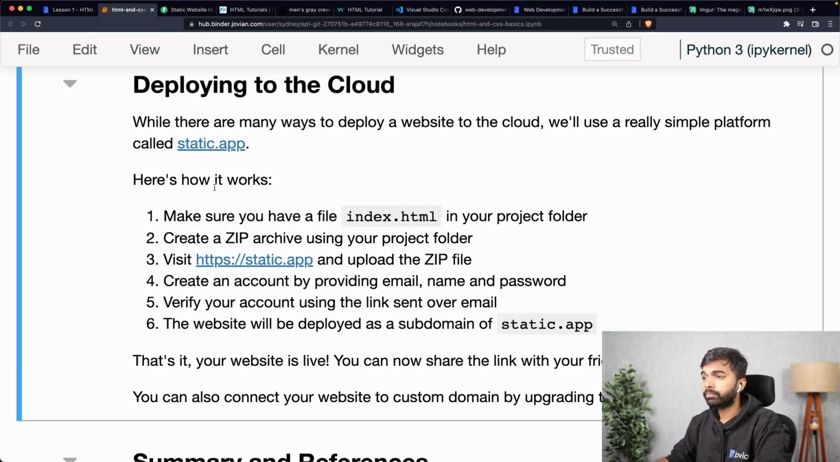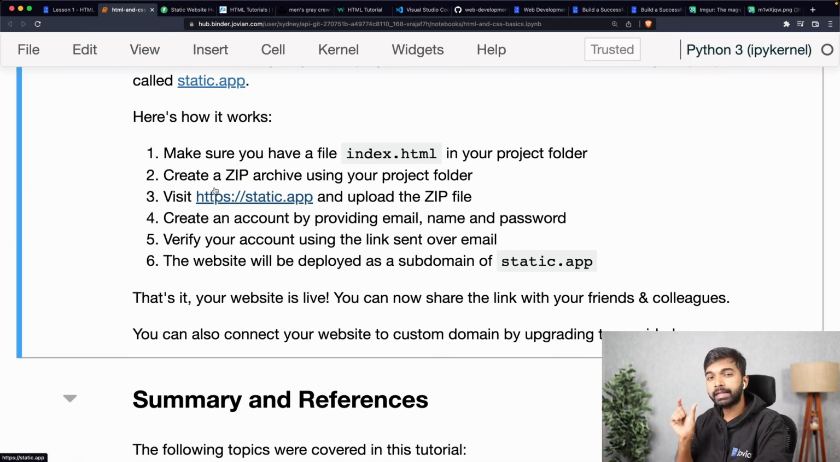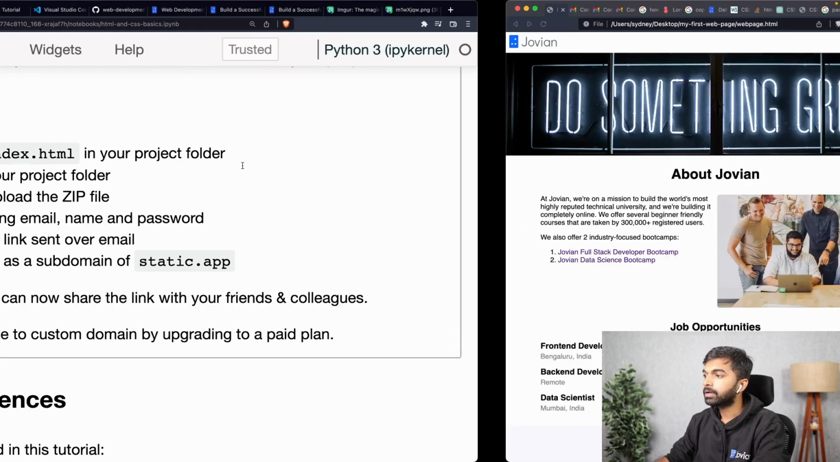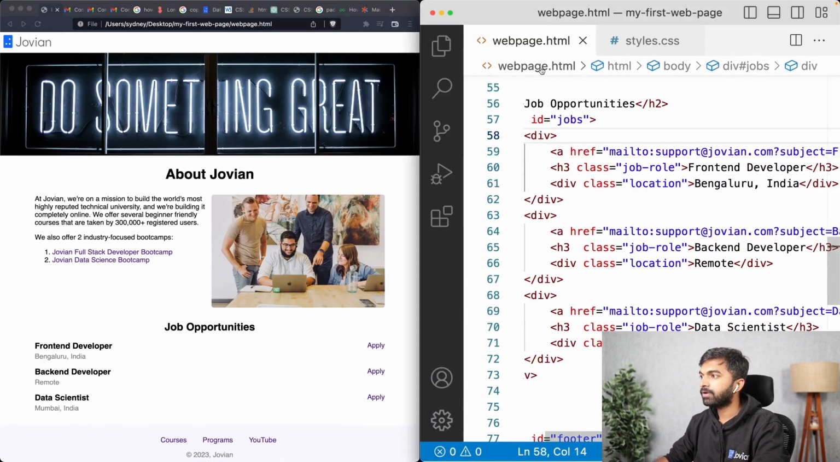Now, here is what we do. First, we have to make sure that we have an index.html page. There is a convention in HTML that a file called index.html is going to be the root page of a website. So when you open jovian.com, that's actually opening jovian.com/index.html. So let's go back here and rename webpage.html to index.html.